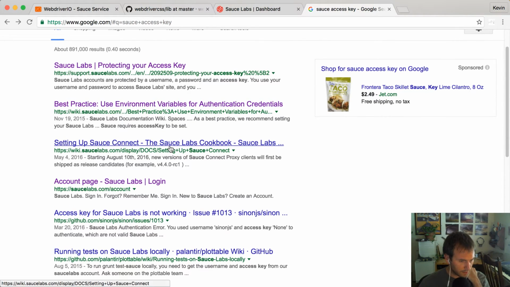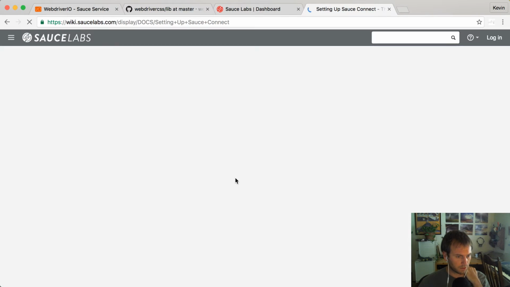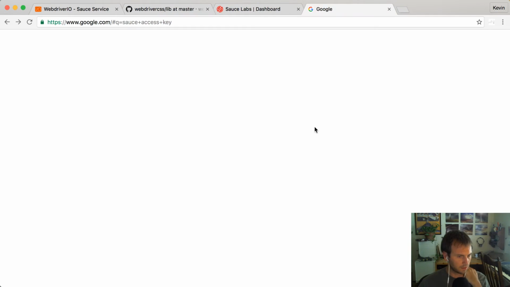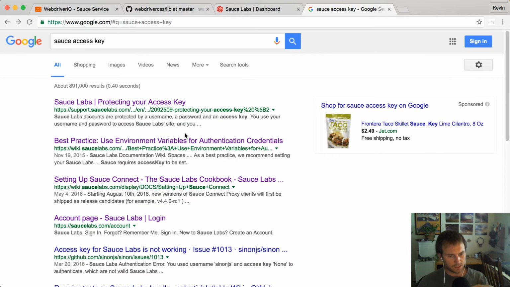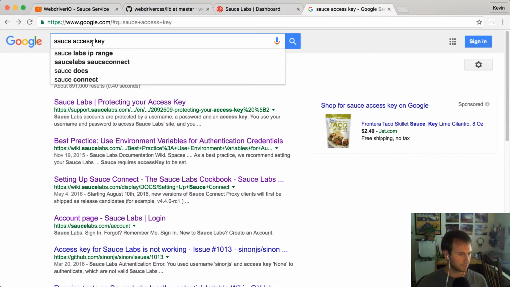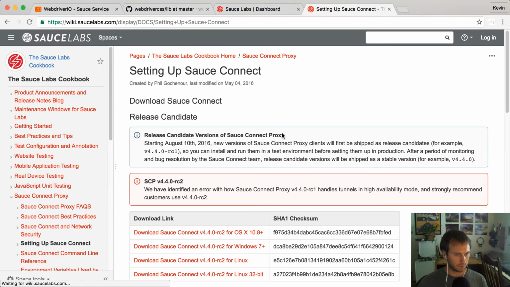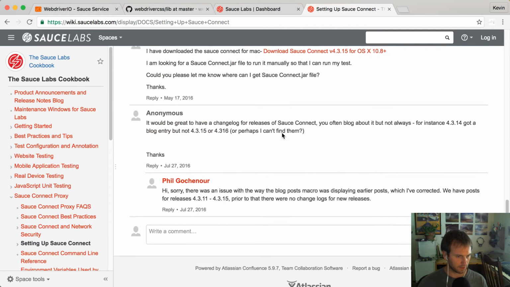So next up is showing you where to get your sauce key. Okay, that's Sauce Connect. I don't need Sauce Connect. Sauce Connect is if you want to test something behind a firewall or on your local environment. Connect will kind of create this proxy to your local environment. Setting up sauce cookbook. I think that's what I want. No, I keep saying Sauce Connect. Golly.